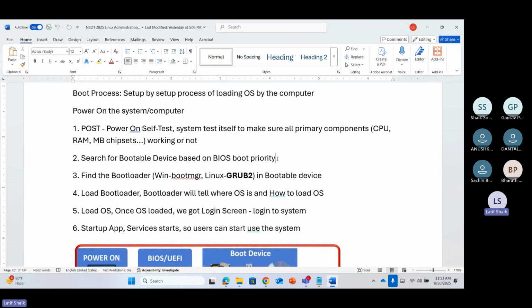So it searches for the bootable device. Which is the bootable device now? It is our hard disk only. Based on the boot priority, it searches for whichever device has an OS. Next, once it has found the bootable device, like a hard disk.